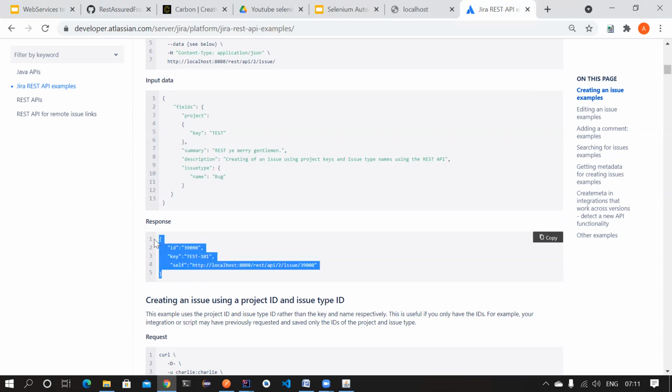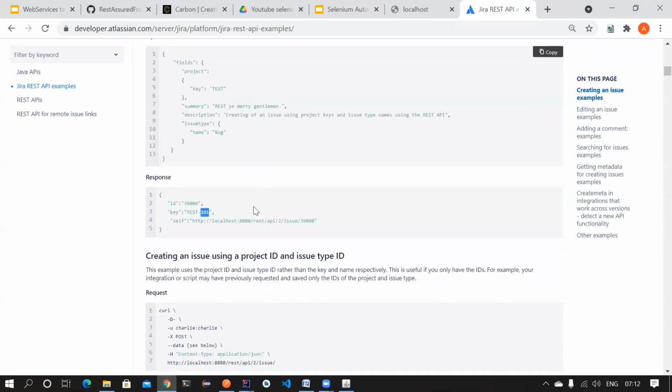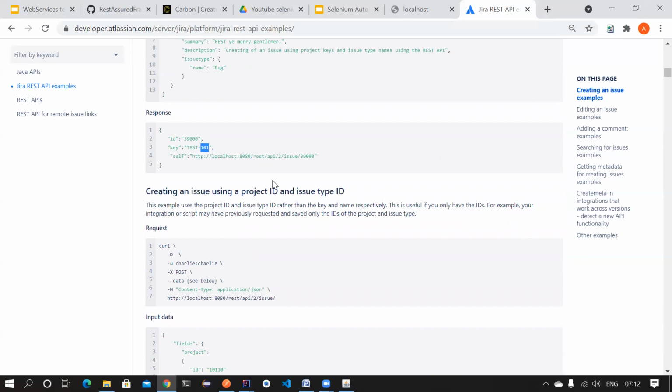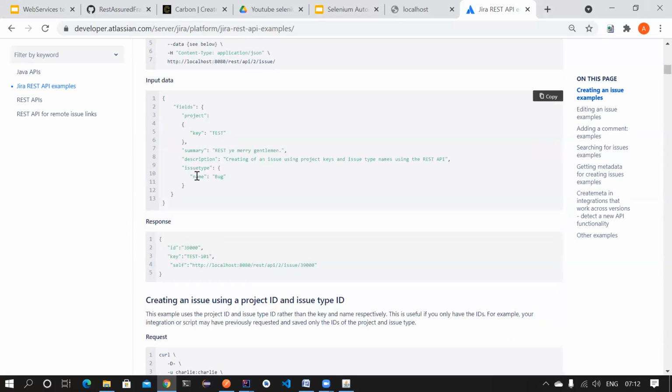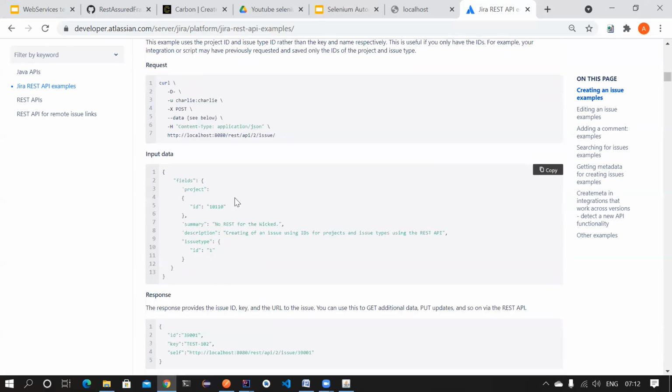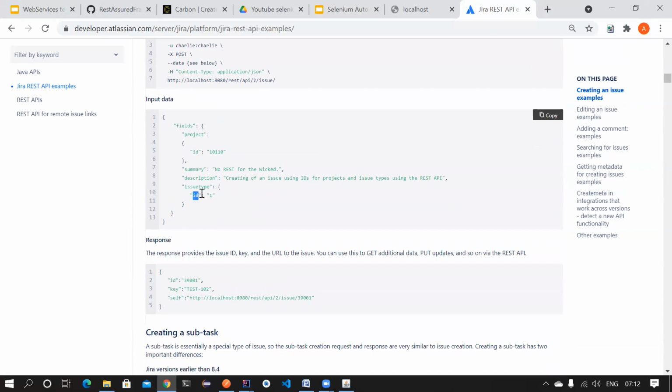And you're going to get the response that has the project ID, hyphen, the issue number. Okay, good. Now if you also want to create using project ID and issue type ID, then instead of giving the issue type with the name of bug, you can also give the issue type as id 1, which will create that particular type of issue.